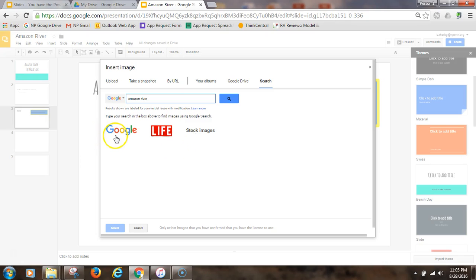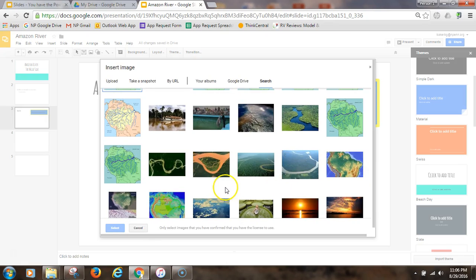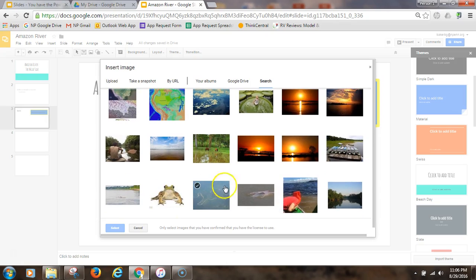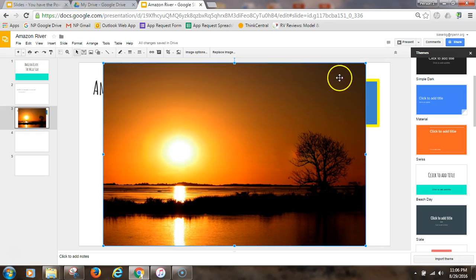And it's going to search Google, Life, and stock images. So as I hit search, oh, here's a nice map. We might put that in another slide. And here's some pictures of the Amazon River. This is beautiful. Select. And it's going to drop it right in my presentation.